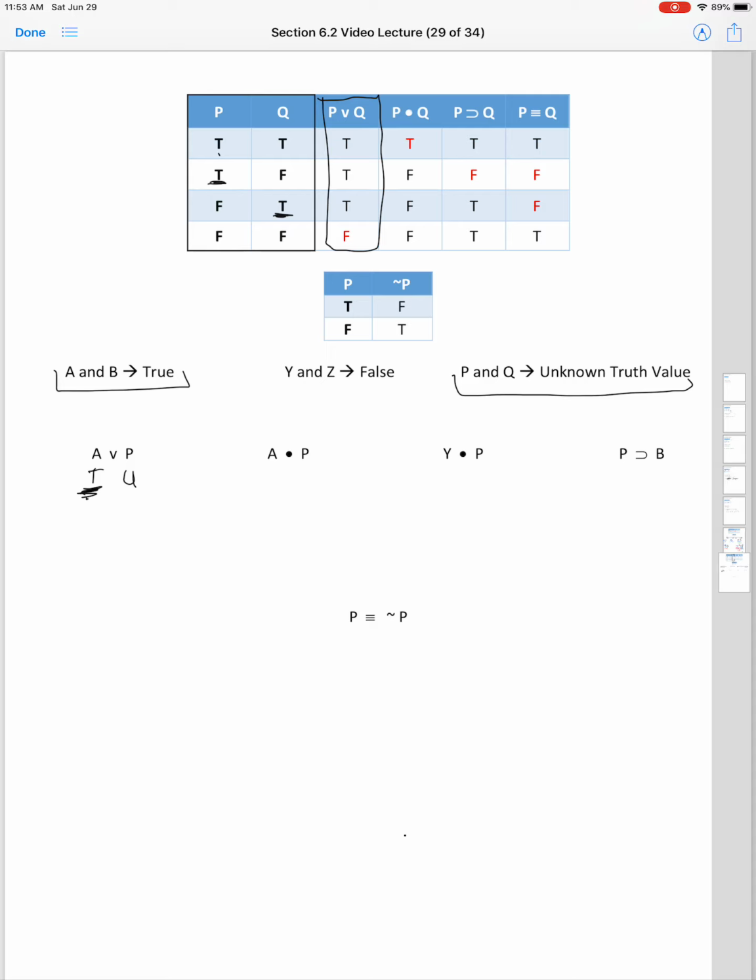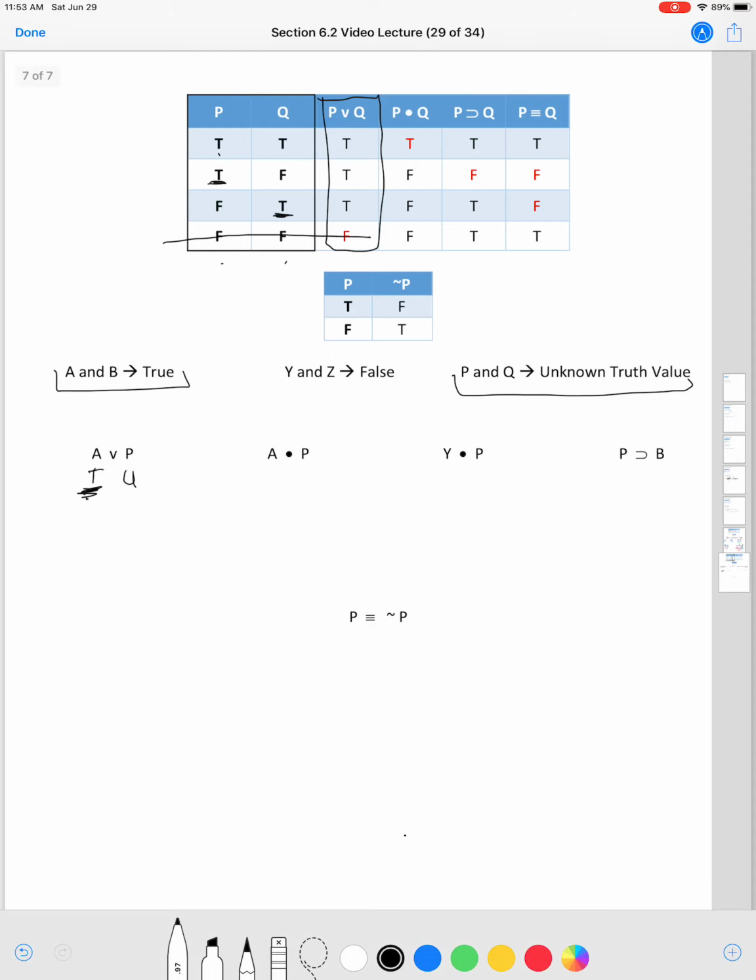The only line that doesn't have any trues is this one right here. Okay? Because they're all false. This one's false and this one's false. And I have to have at least 1 true in there. Okay?